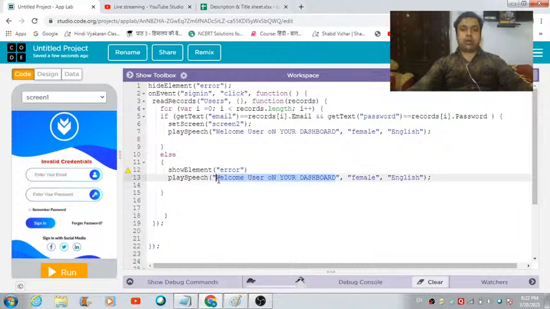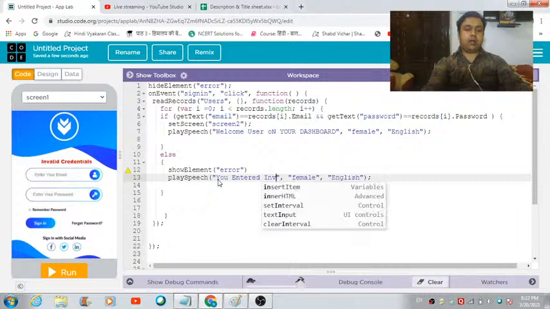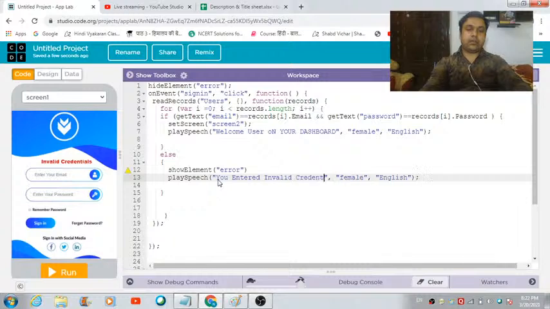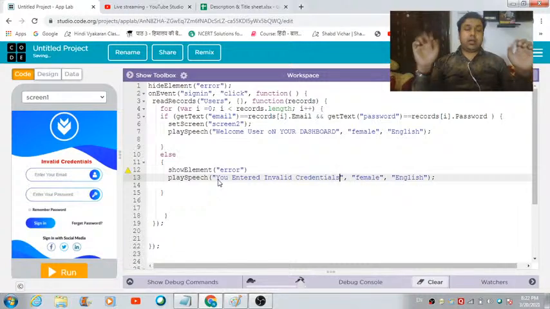Okay, and let's make it more interactive by adding this play speech block. So the user is going to hear "You entered invalid credentials." Okay, now I'm going to run this app and show you the output we are going to get. Let's hit this run button.